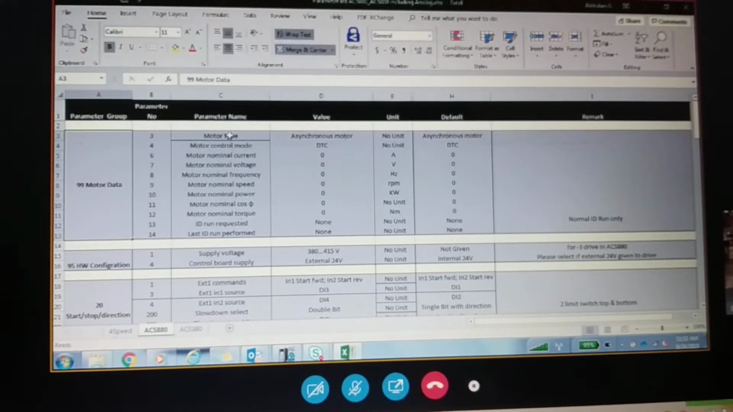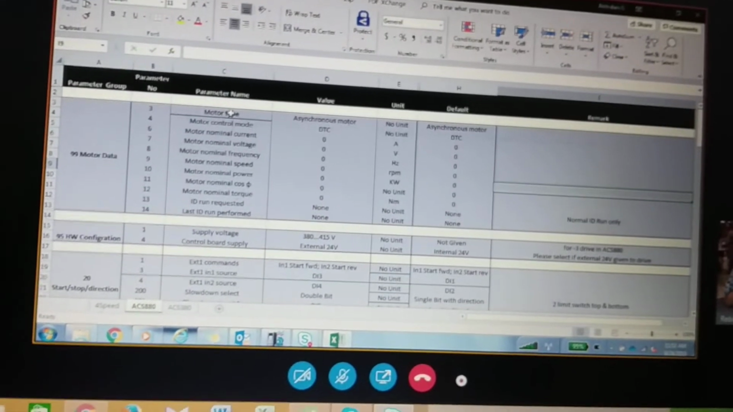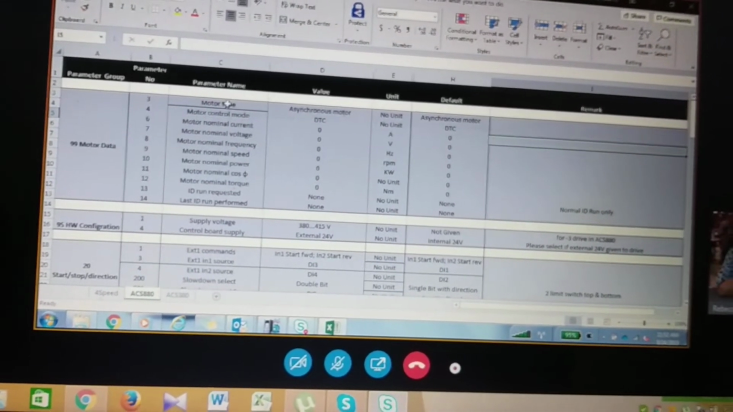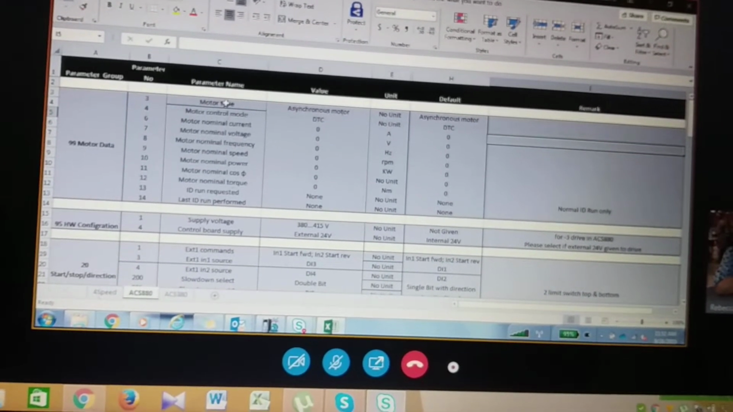Group 99 motor data. So the parameters have to be set as per requirement, that is, as per the motor data sheet and the available motor nameplate rating. So all parameters have to be set. I can put a comment here also.